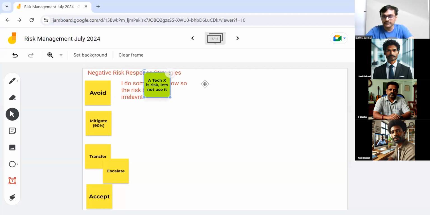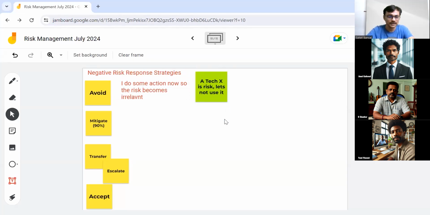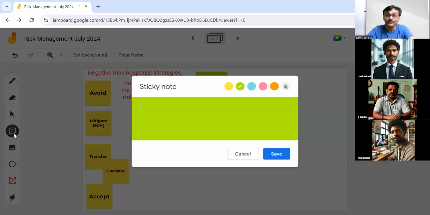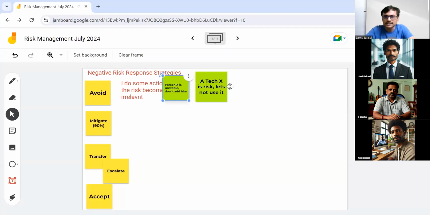You may have a key resource who may leave the organization. Ramki is a risk. Let's not add that guy in the project. He's a risky guy. You can say person X is unstable, don't add him, at least in my project. If you can do it, then avoid. So avoid is changing the whole path in such a manner that the risk becomes irrelevant. It is not always possible to avoid.